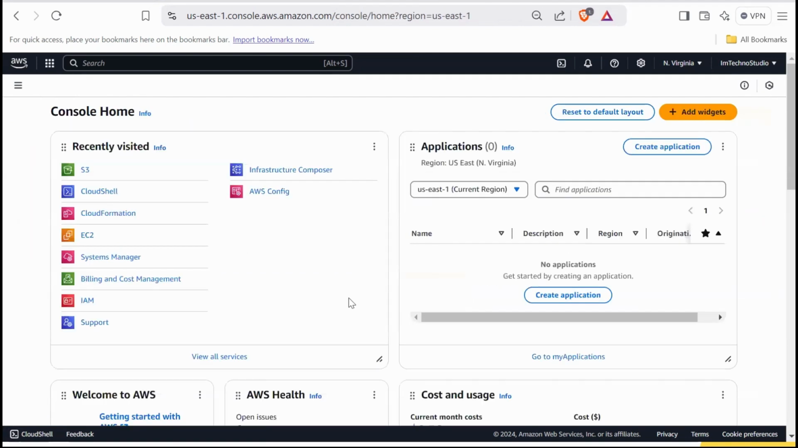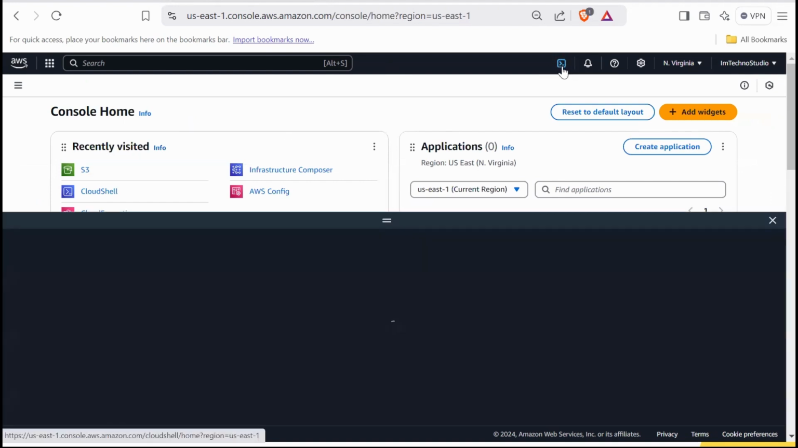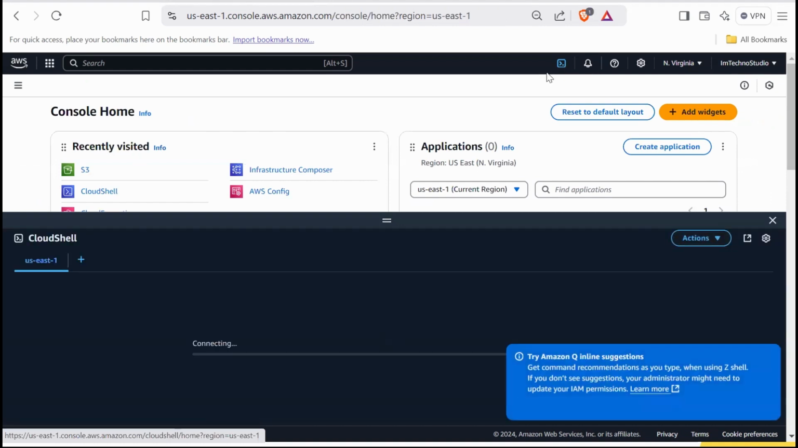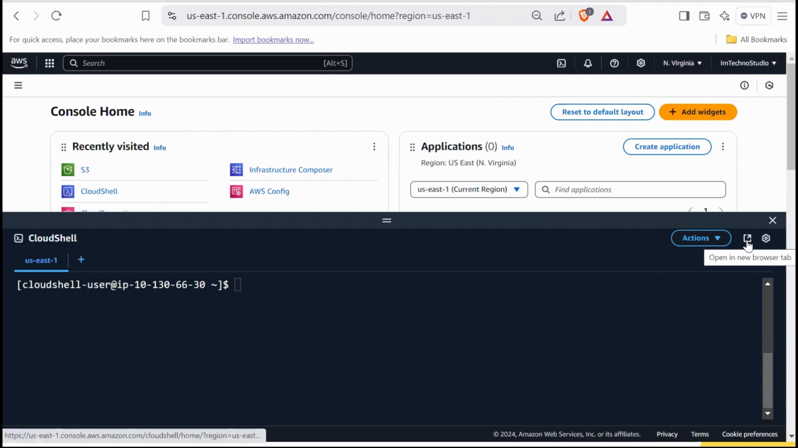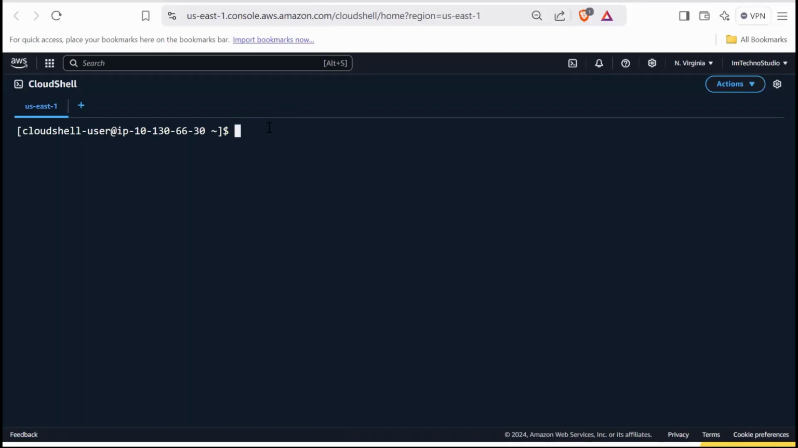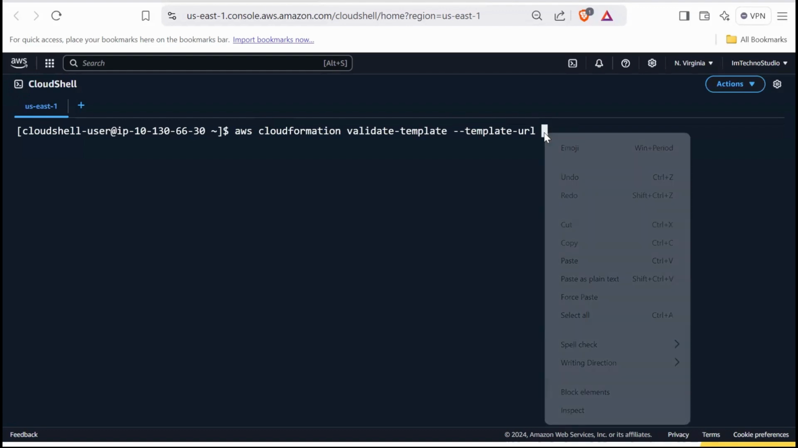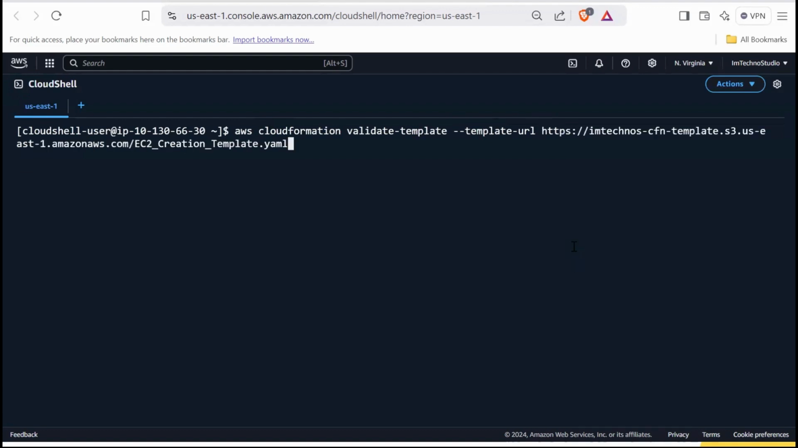Let's validate this template. One way to validate is by using the CloudShell. In the AWS Management Console, you will find CloudShell in the top right corner. It is an inbuilt CLI environment where you don't need to configure access keys. You can directly run CLI commands within the region where CloudShell is initiated. So maximize the screen. You can run aws cloudformation validate-template --template-url and paste the object URL here. And enter.